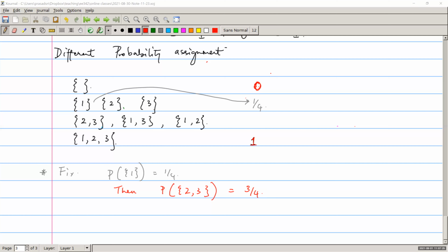Okay, so right now this we do not have a choice, so we write 3/4 for 2, 3. Now what about this set? What can we tell?